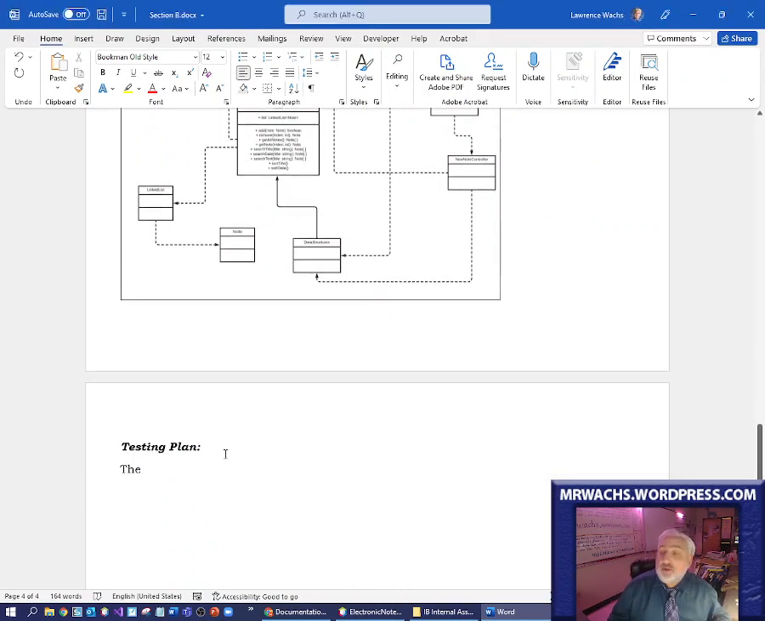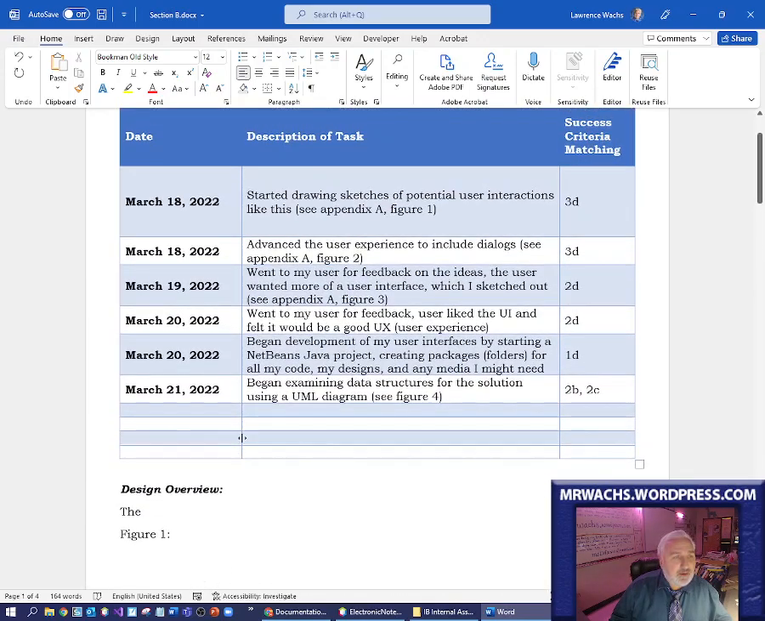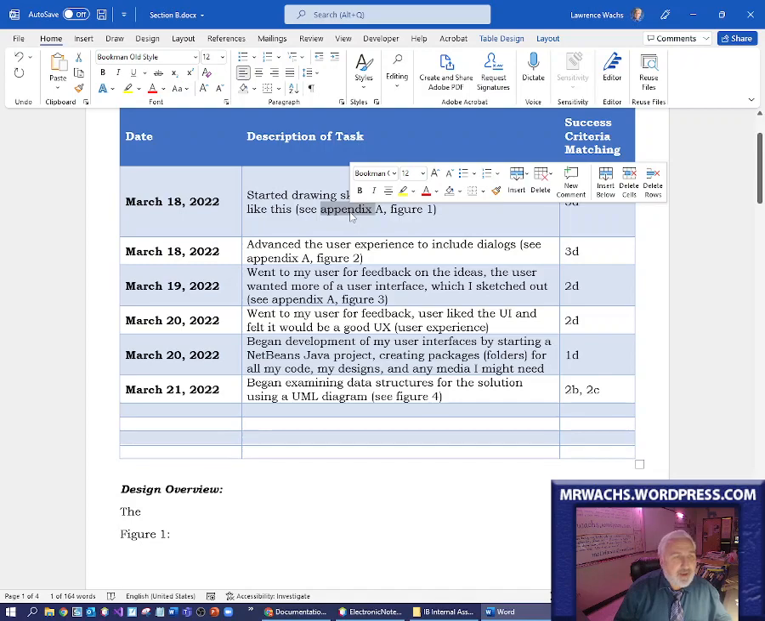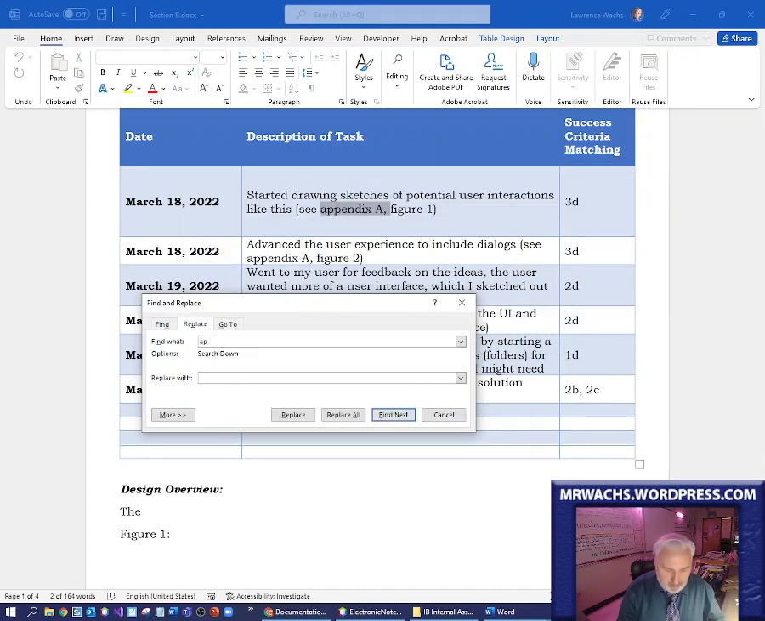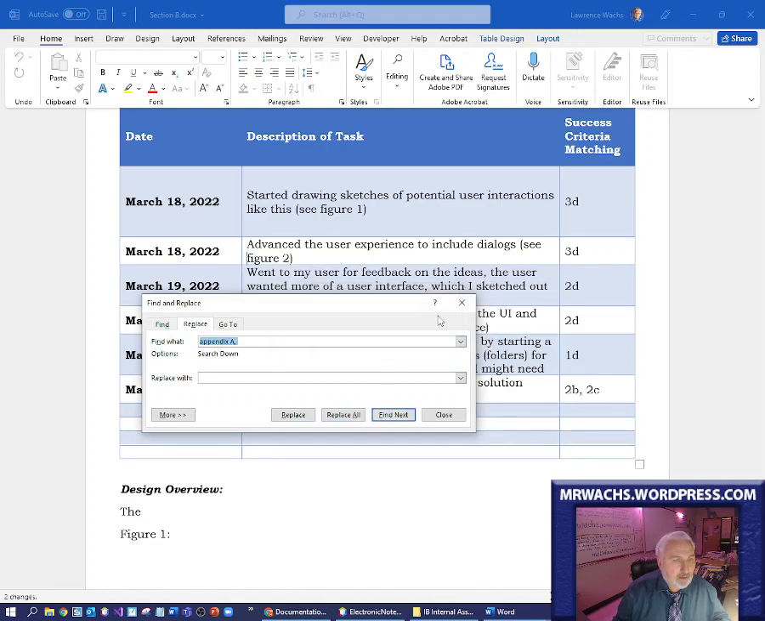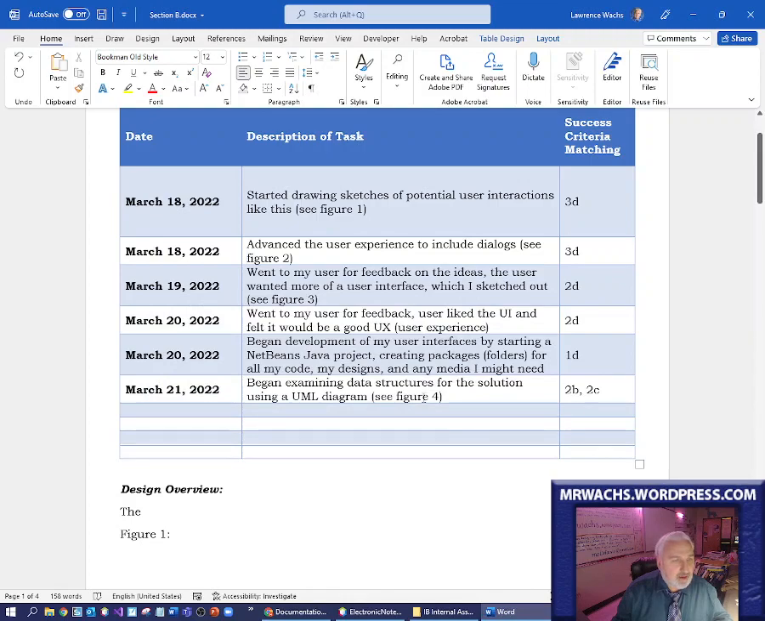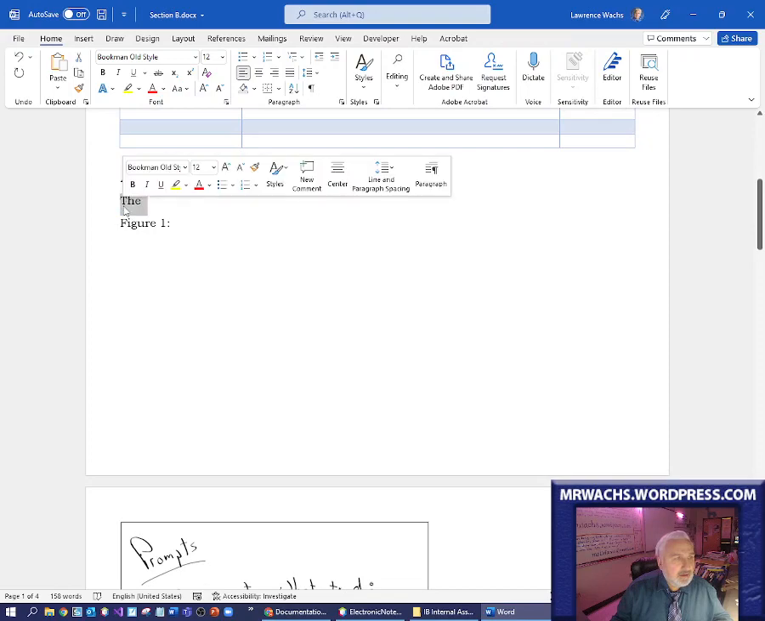Testing plan is still going to be something I'm going to have to work on. But now you can kind of see this is happening here. So I really don't need to say see appendix A, figure 1. So I'm going to do a find and replace on it. Find "appendix A, comma, space", replace with nothing, and just replace them all, okay? There we go. Now it's just saying see figure 2, see figure 3, which just come up below here, right? So figure 1.